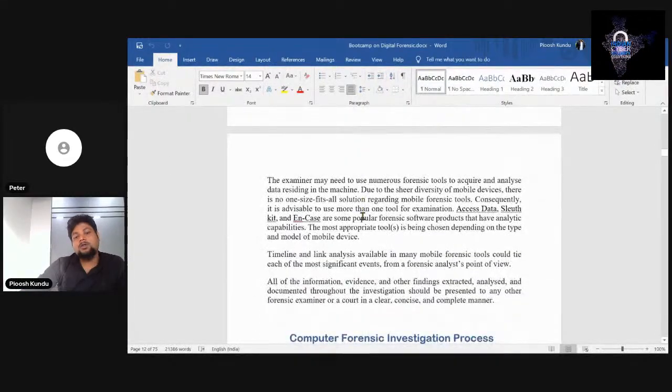The examiners may use numerous forensic tools to acquire, analyze, and decode data from the machine. And due to the sheer diversity of mobile devices, there is no one size fits all solution regarding mobile forensic tools, and consequently it is advisable to use more than one tool for the examination. AccessData, StealthKit, and EnCase are some of the popular forensic software products that have analytic capabilities, and the most appropriate tool is chosen depending on the type and model of the mobile device.